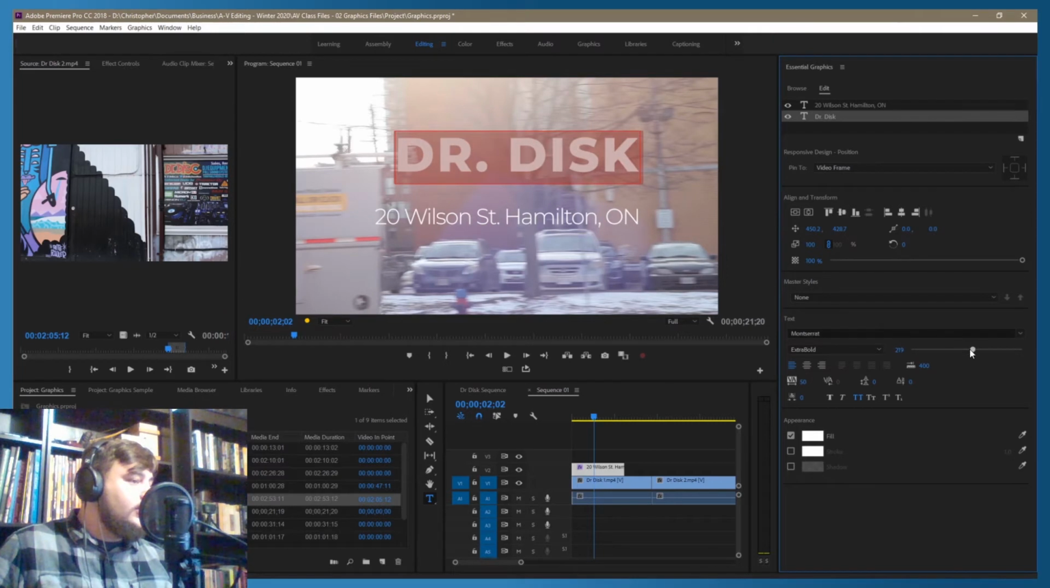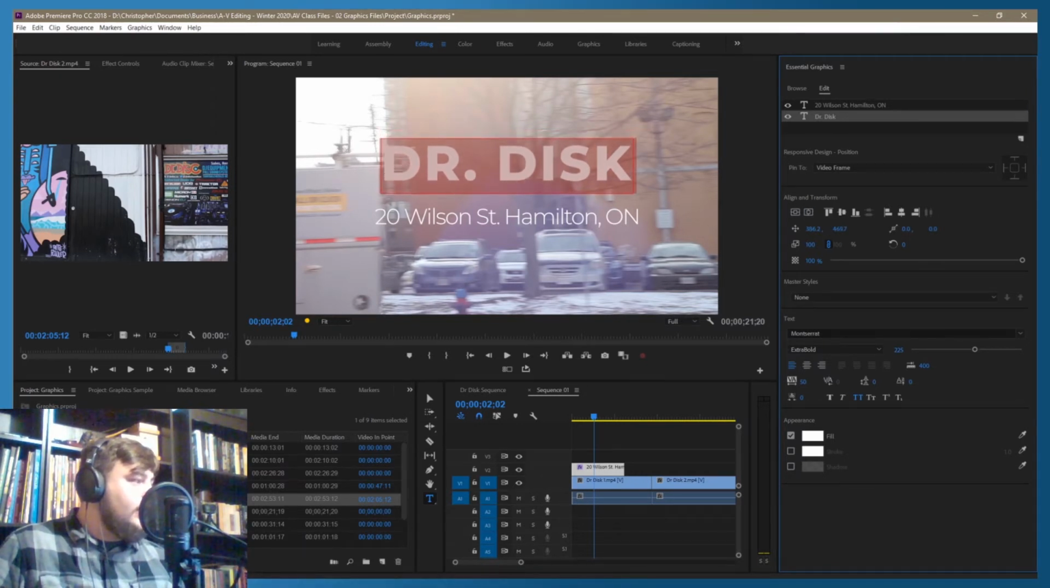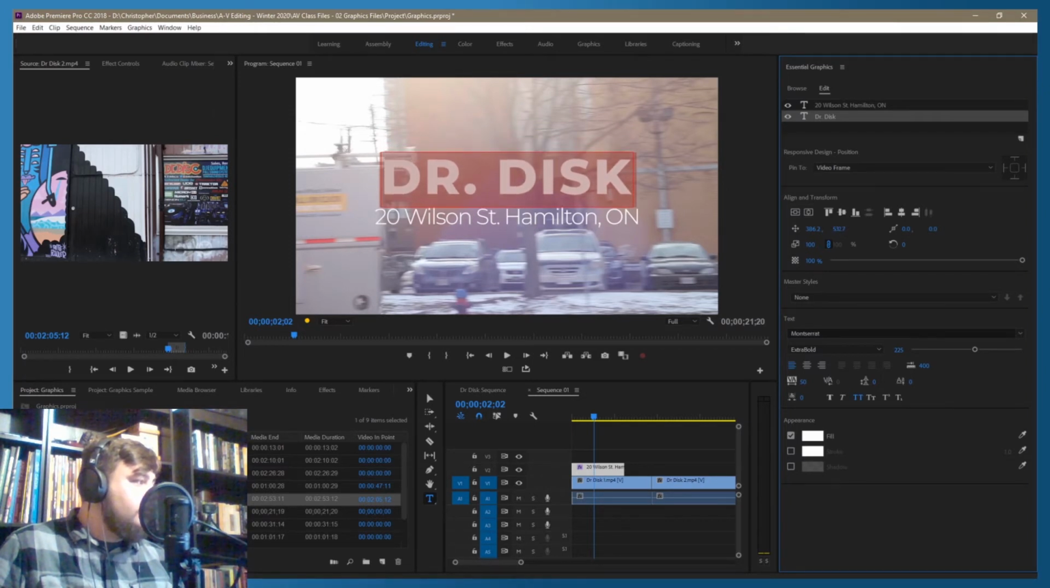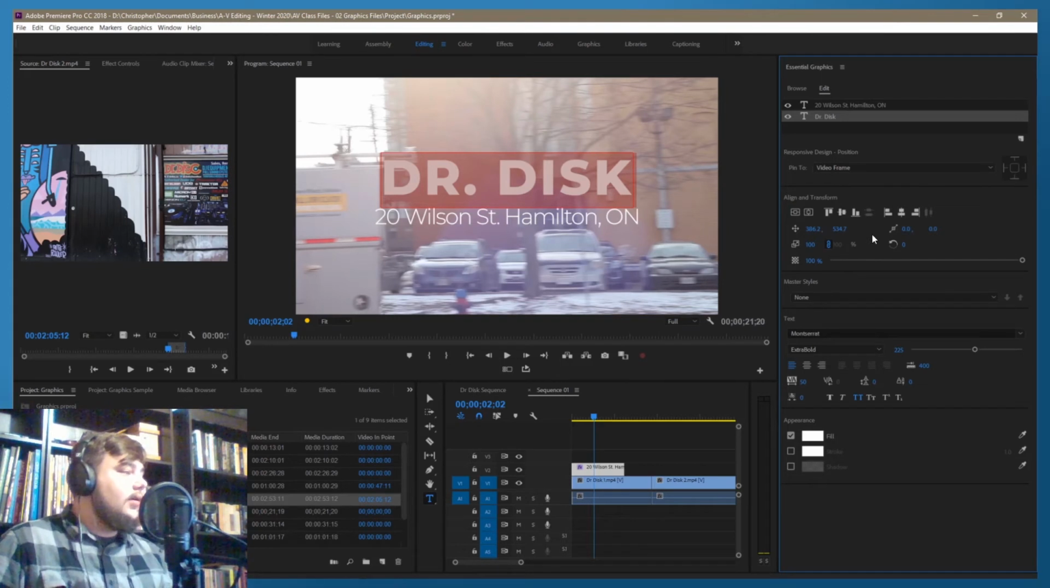I'm also going to increase the font on Dr. Disk up to 225. Center it again. And let's adjust the Y coordinate so it's down a little bit. Now they're practically the same size. They fit nicely into kind of a box.